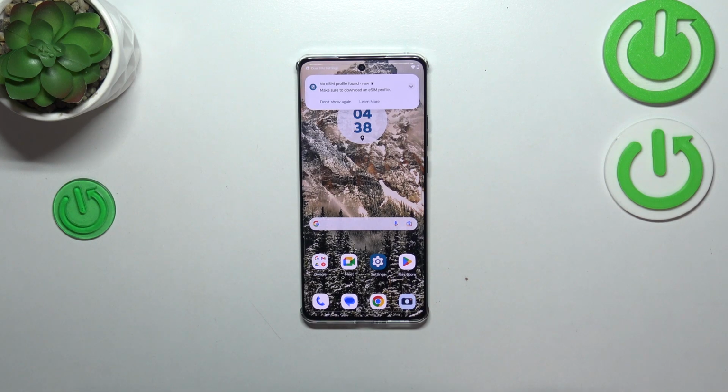Hi everyone, in front of me I've got Motorola Edge 40 and let me share with you how to change keyboard language on this device.